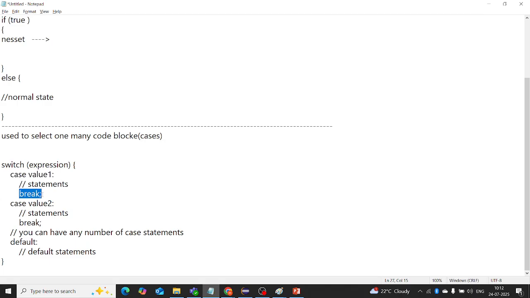After that, break. It is traditional that we give the break statement after execution of these cases. Switch is the keyword. Here we have to give one expression. It will go to the case and check; if it is true, it will print, otherwise it will skip.